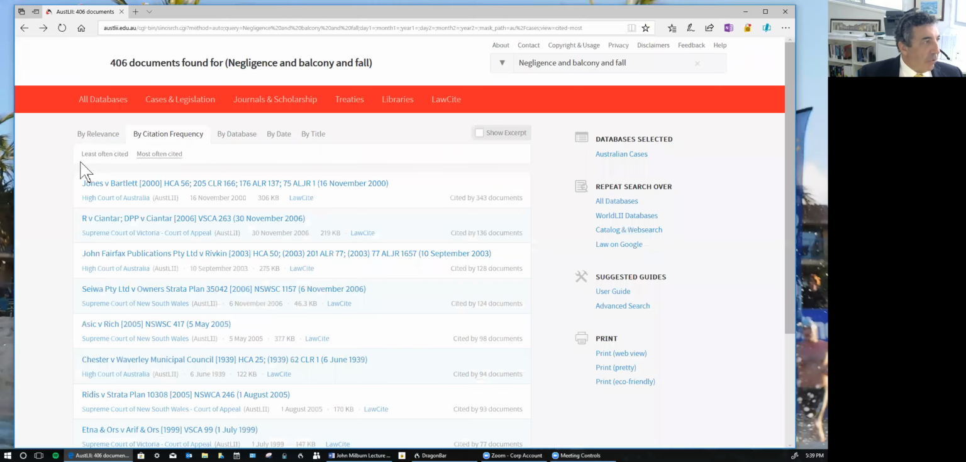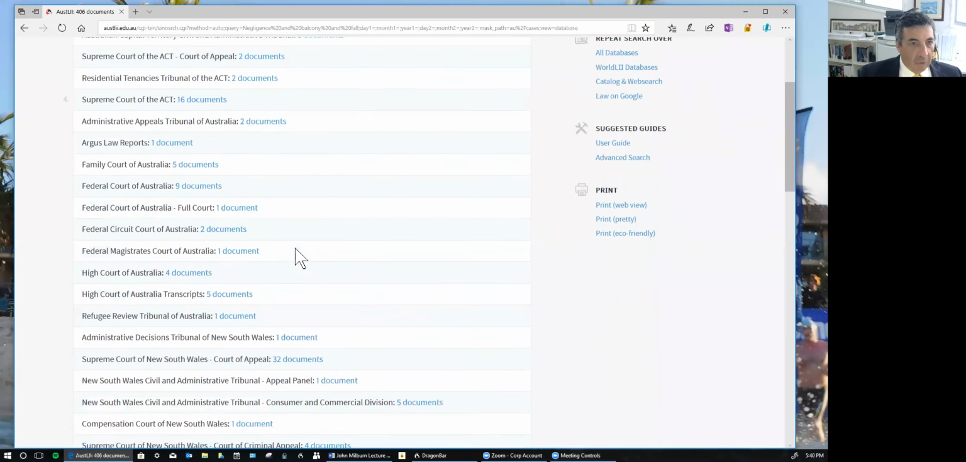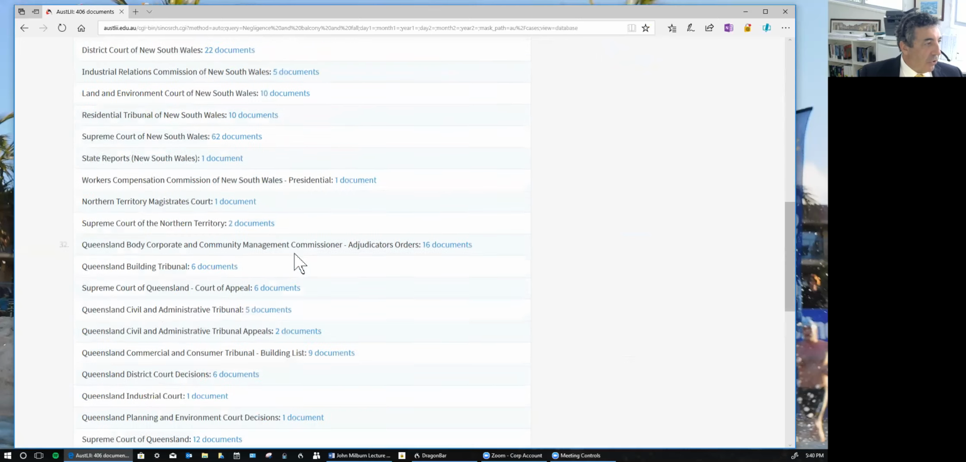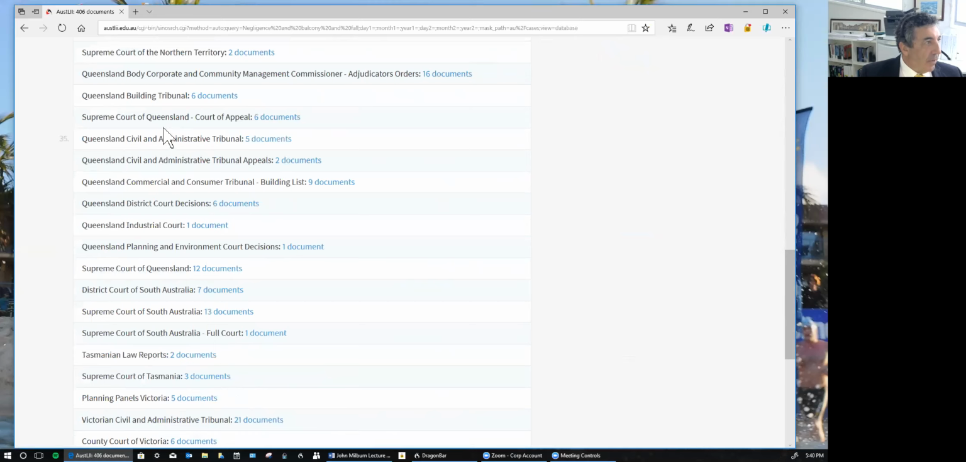If we go back to where we were, you can see that for the general search of negligence and balcony and fall, we searched originally by relevance, then citation frequency. We can also look at database, and you'll see that we can search, for example, only those matters that relate to, say, the Queensland Court of Appeal.